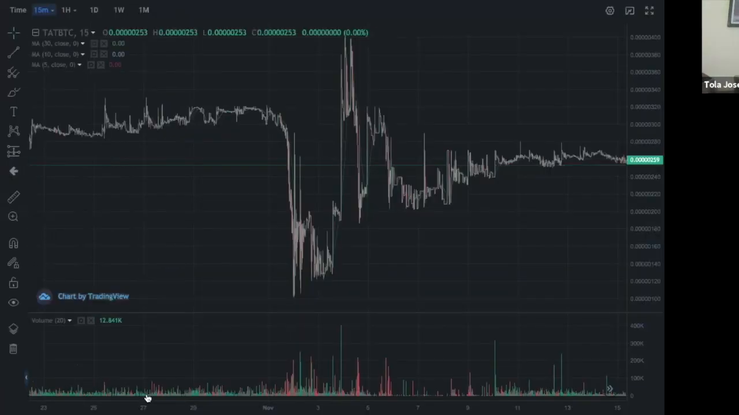Okay. Now, right now, if you ask me, looking at the support of Tatcoin so far, I would say it's not a bad time to buy Tatcoin at all. Now, I am talking from a technical perspective. It is not a bad time to buy Tatcoin at all.